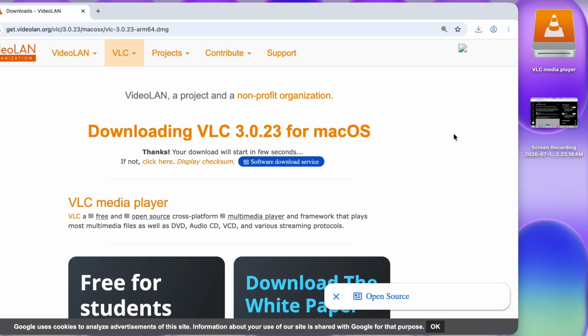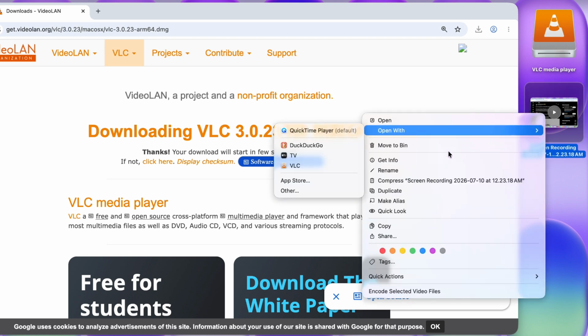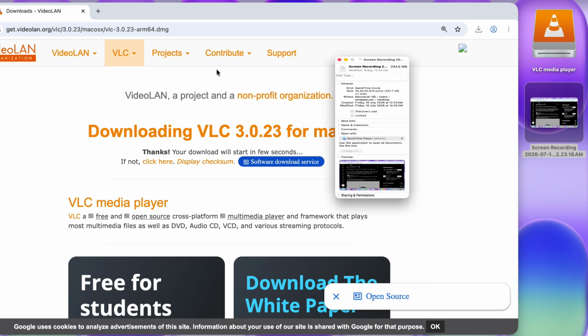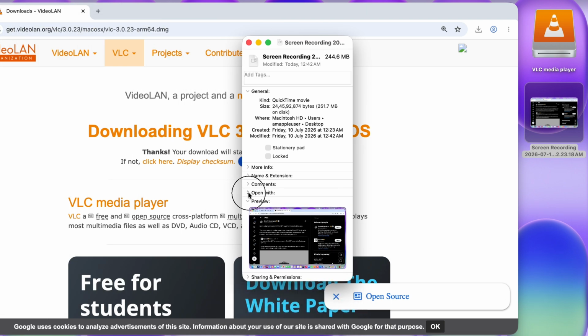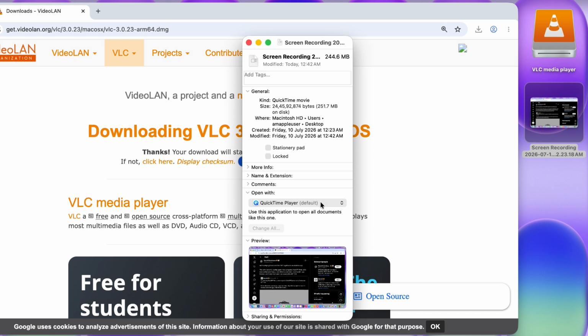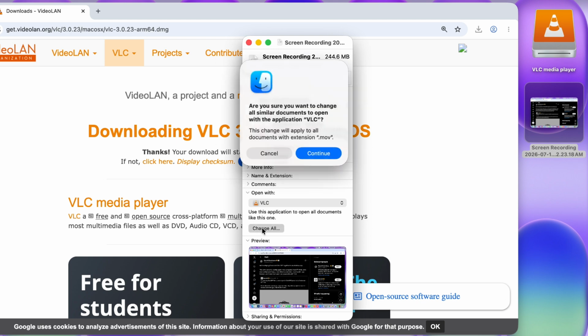Now if you want to make VLC as the default video player, just right click again, click on get info, and in this get info, here we are having open with, right? Expand it, click on this drop down, just select VLC and click on change all. And as it clearly says, are you sure you want to change all similar documents to open with application VLC?